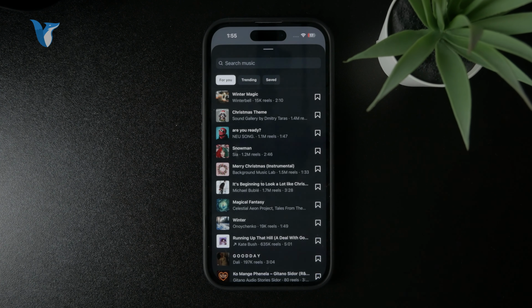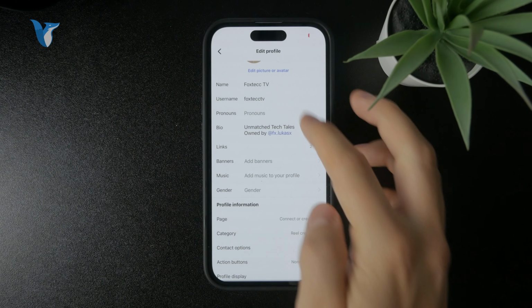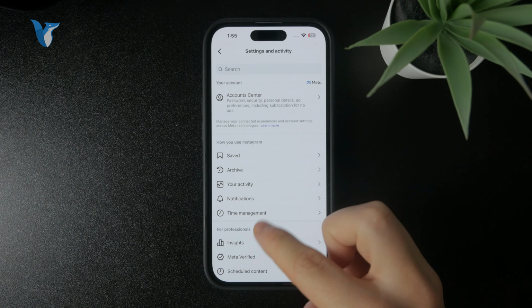So if you need to, just switch to a different type, perhaps become a creator or have it set to personal if you want to have access to all of these features.